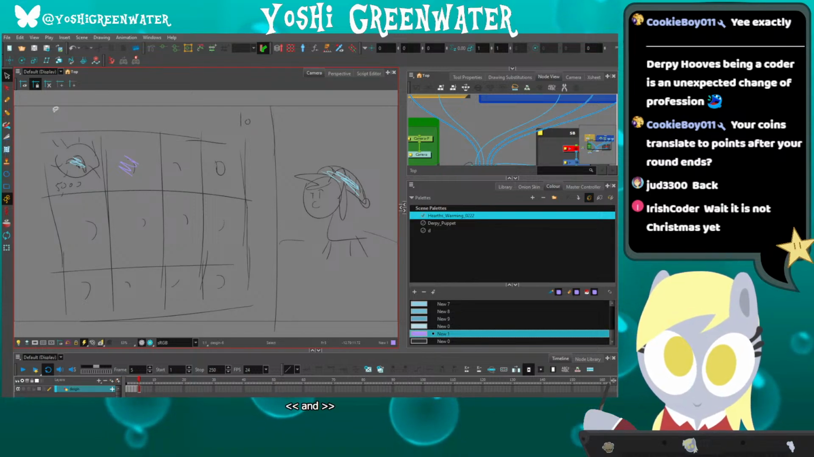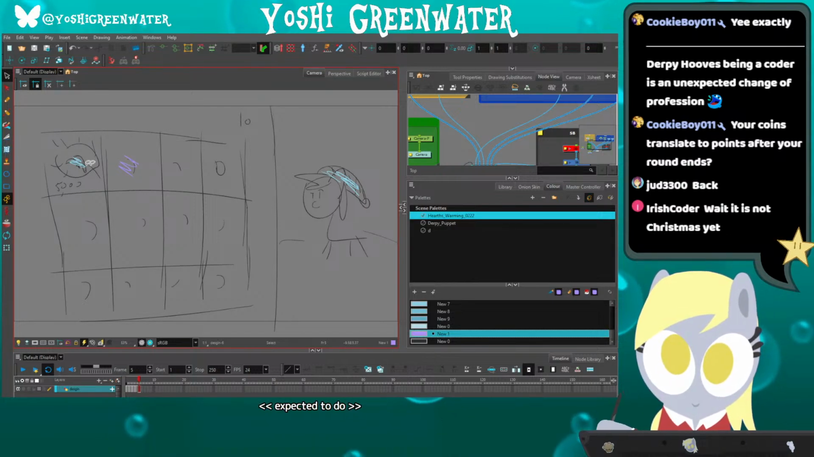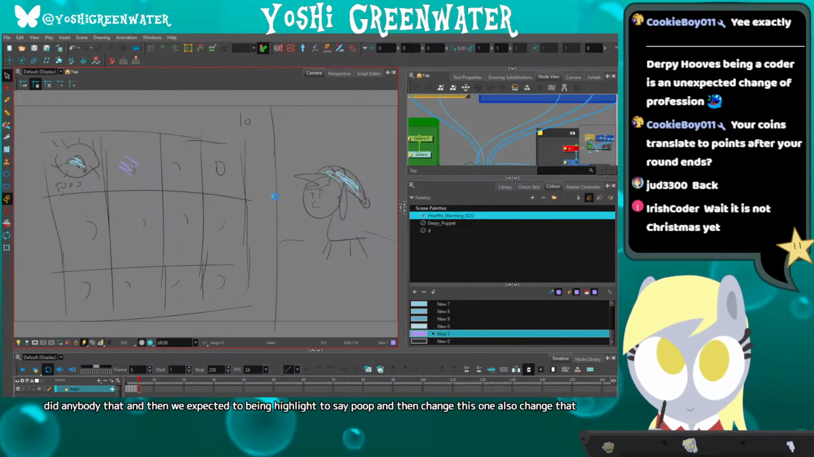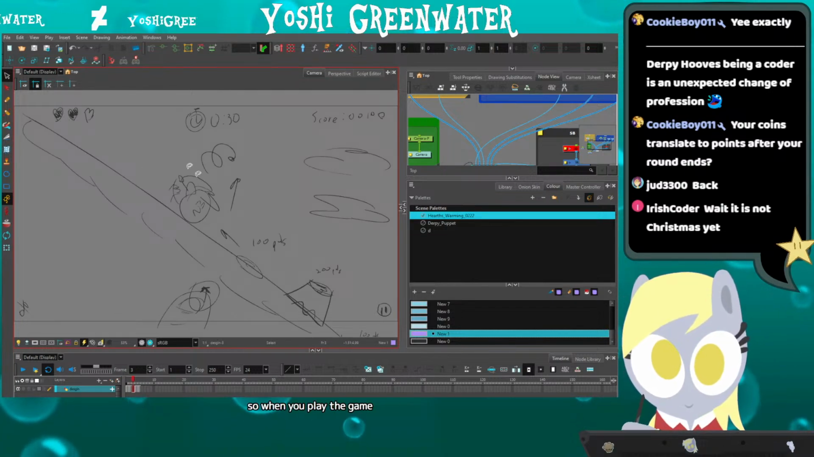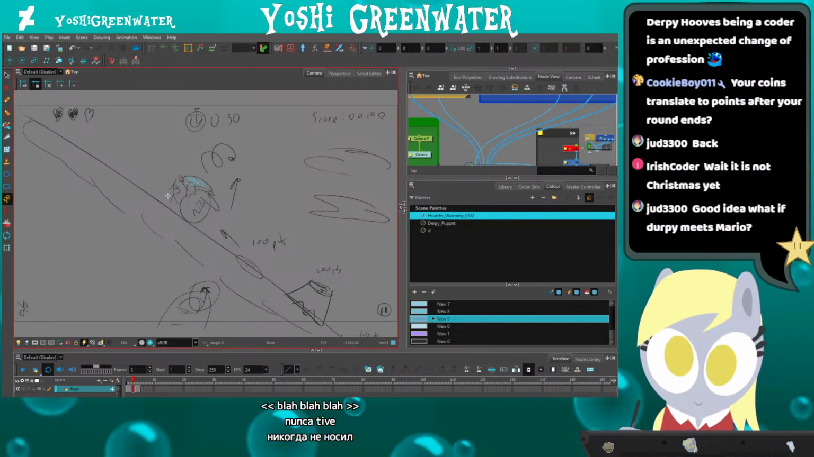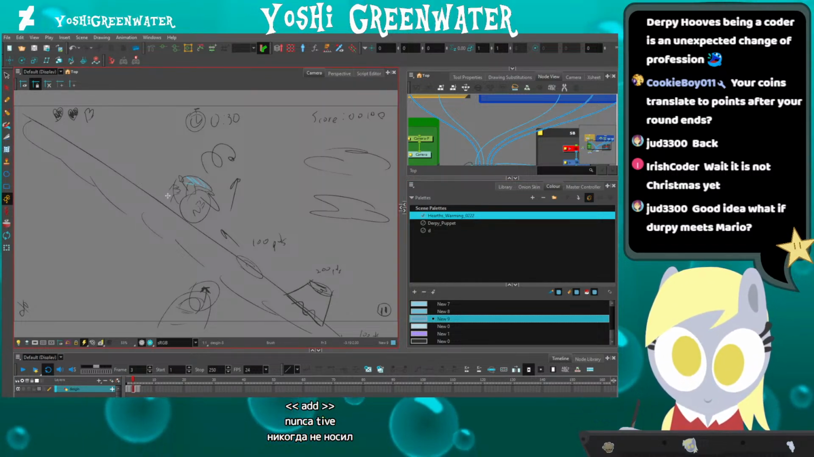And then you buy that. And then when you select it, it'll do the big highlight to say boop, and then change this one to also change that. So when you play the game, she'll have her hat on. Boop, boop, boop. And right color. Hopefully that works.